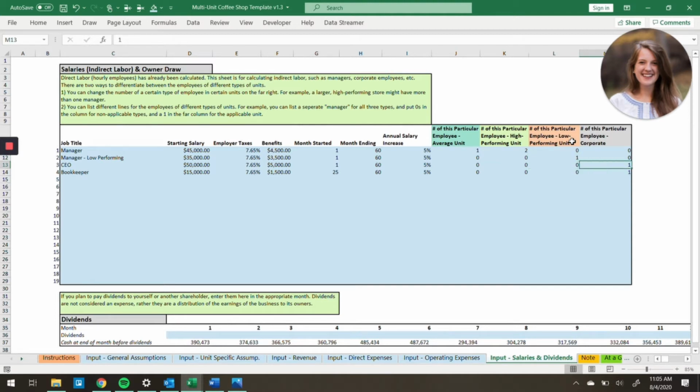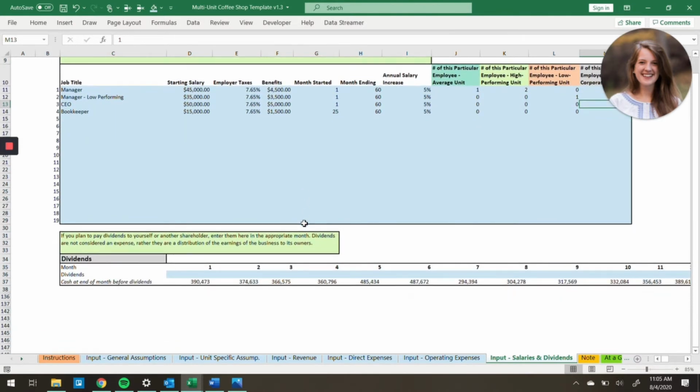Then we also have a CEO and a bookkeeper who are part of the corporate entity and therefore we've got 1s in this corporate column and 0s in the other columns here. So that is how you enter the employees based on the type of unit.